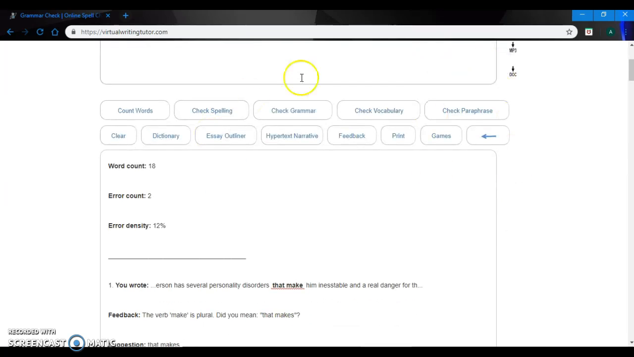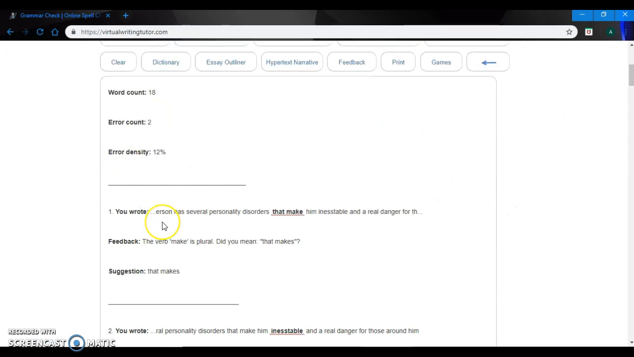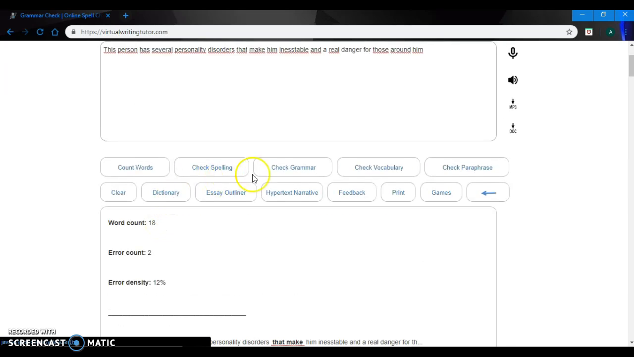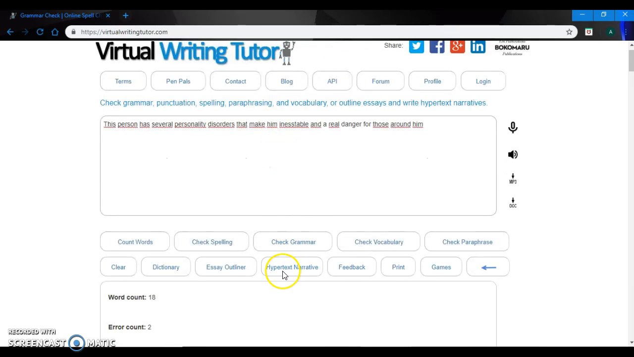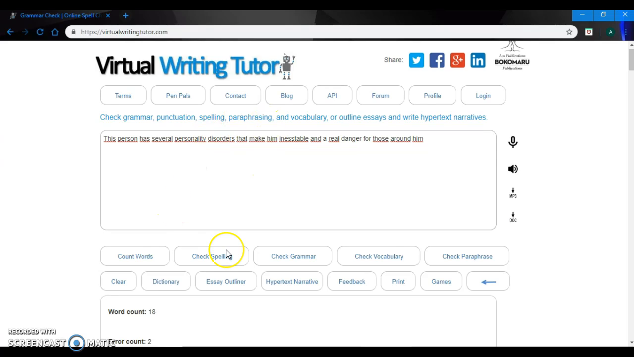For this section, I think that's almost all. You have the login, you have the text area, and all that you need right there. The dictionary is really important, and the most important part of this page is the check grammar. Then you only have to correct your mistakes, and that's it.